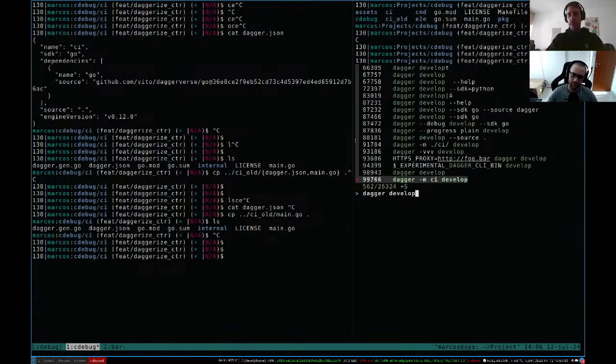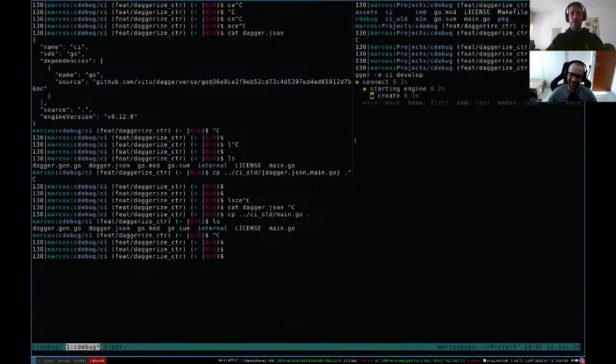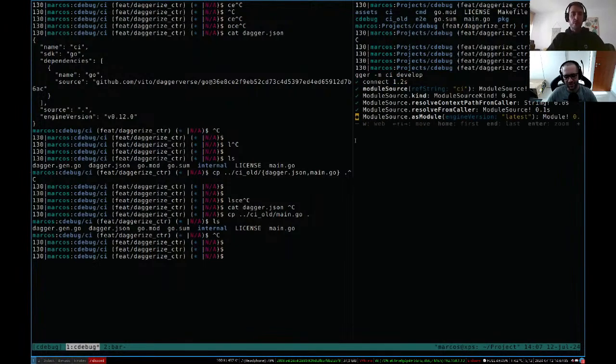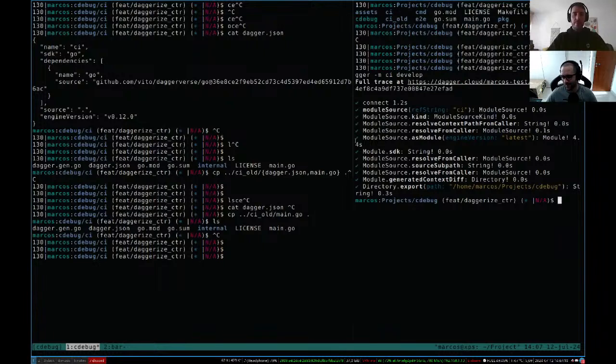Yeah, so we just lost like 20-something minutes on a very dumb thing. Well, this wasn't Dagger's fault. Yeah, so debugging is just a part of what we do. If not, then we are really going to be replaced by AI.